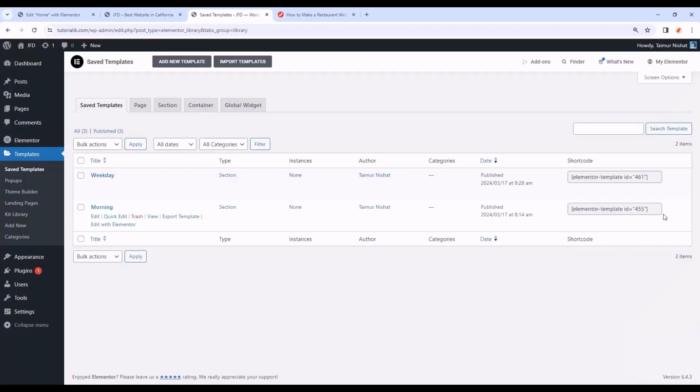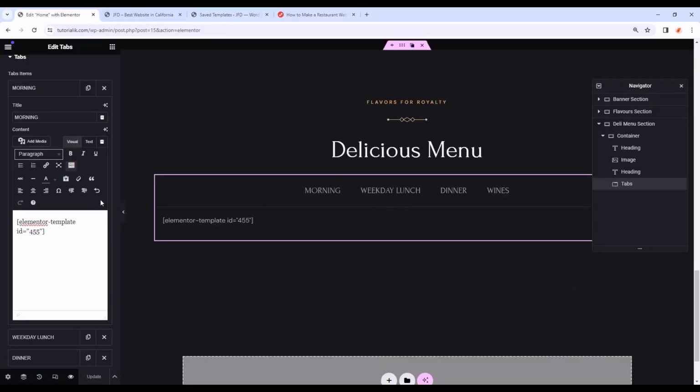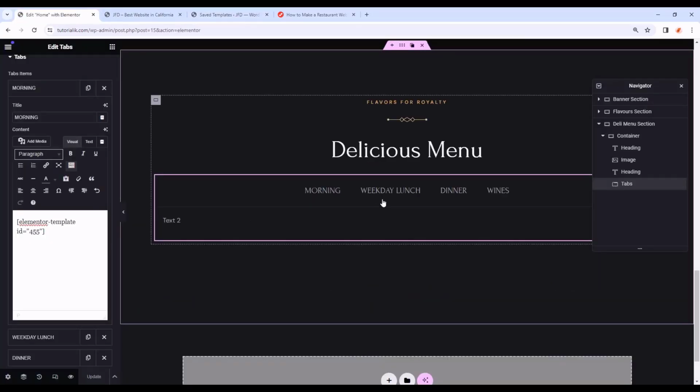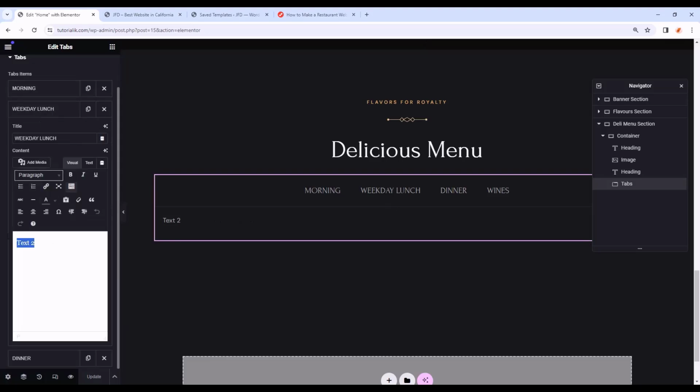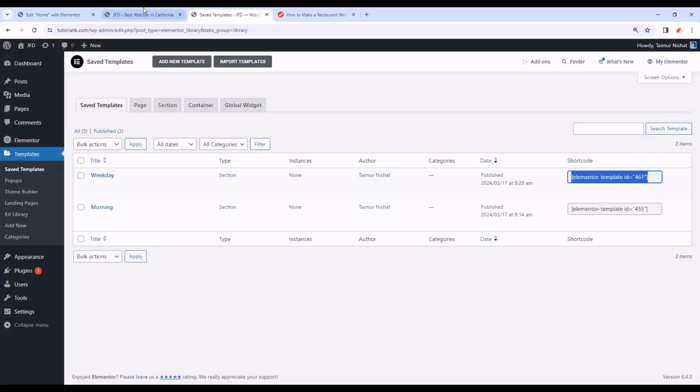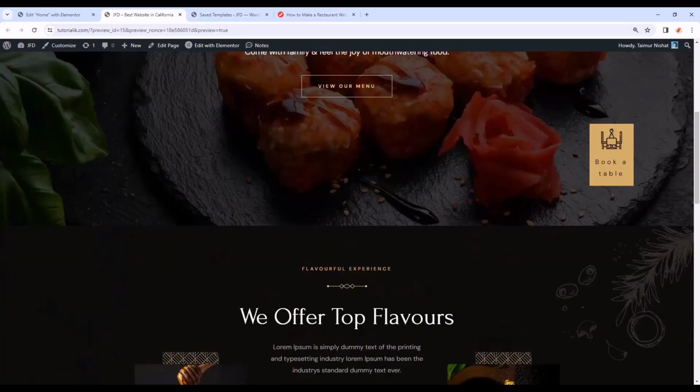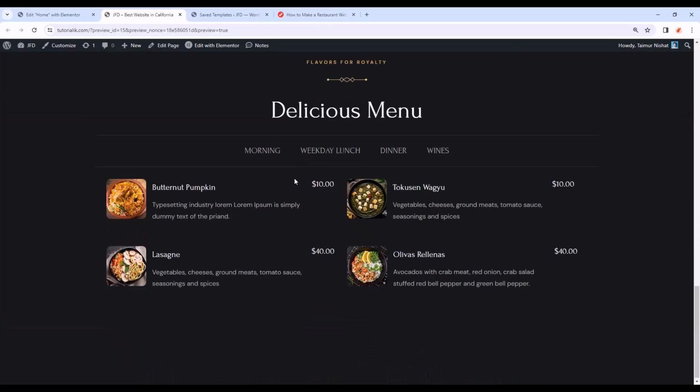And if we go back on the dashboard, let's copy this text and paste it in our weekday lunch. So we have morning and we have weekday lunch in here. Let's paste, update, and on the preview changes, refresh, and this is currently for the morning, and if we click on the weekday lunch, it will be changed to the weekday lunch property here.